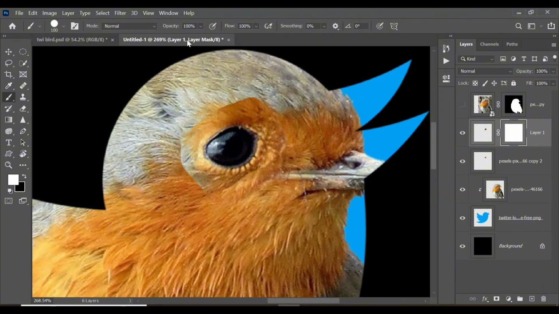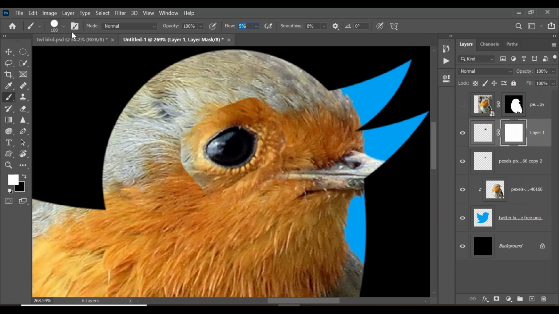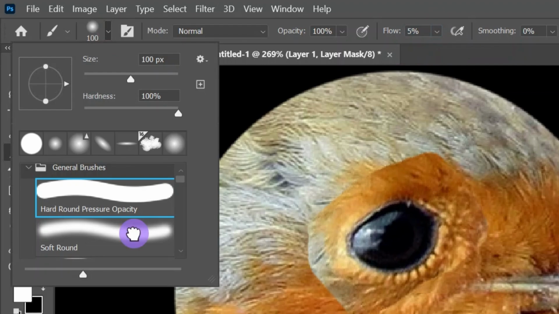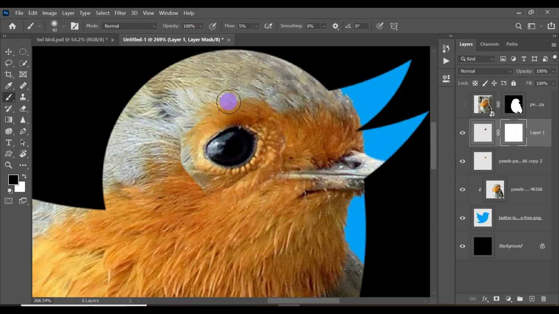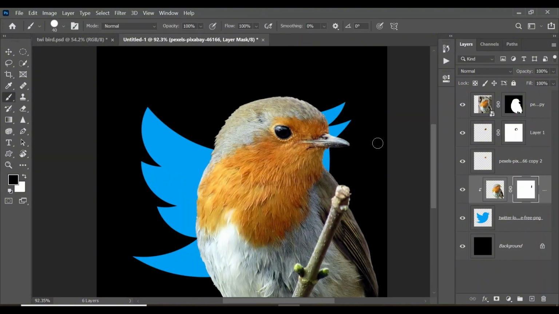So let's use the brush tool. I'm going to make sure the flow is a very low amount and then let's change the brush to a soft brush. And now I'm going to fade out the eye into the image. Okay, this looks beautiful. Now I'm going to use a copy of the image to fill up the remaining portion.